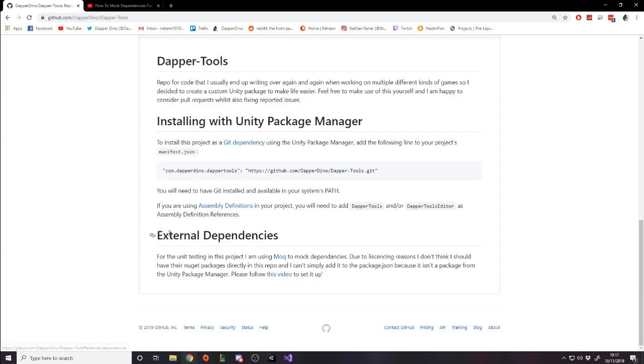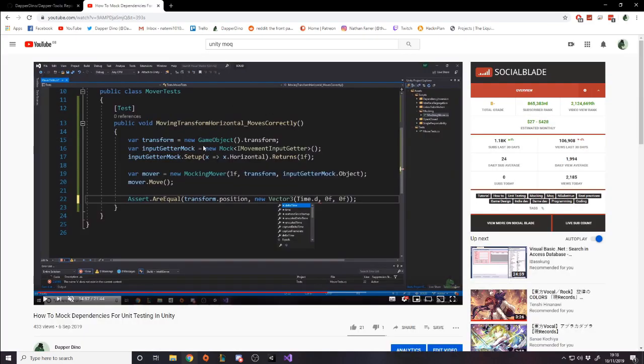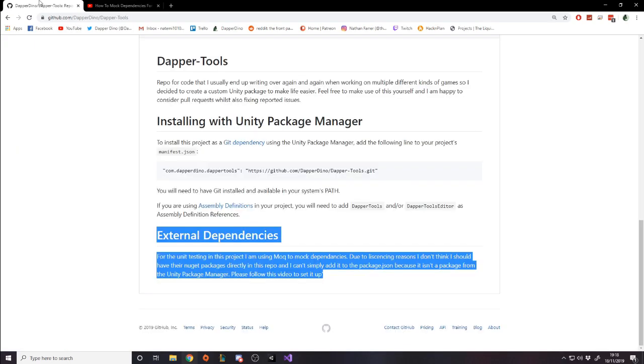And then this is just an explanation of how to install Moq, because for unit testing my code, I'm using Moq. And so for those to be imported correctly, you're going to need to have Moq too. I actually have a video on Moq. I've got it open right here. I'm going to link this down below. It just shows you how to use it for your unit testing. I highly recommend you use it anyway. Even if you're not using my package, it's really good.